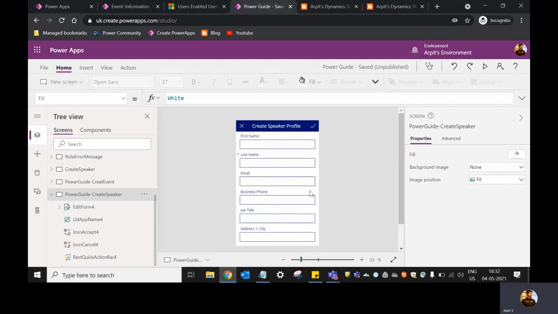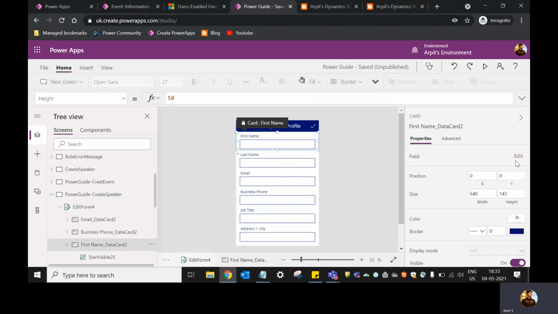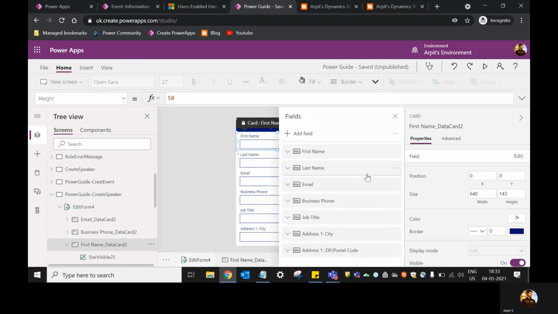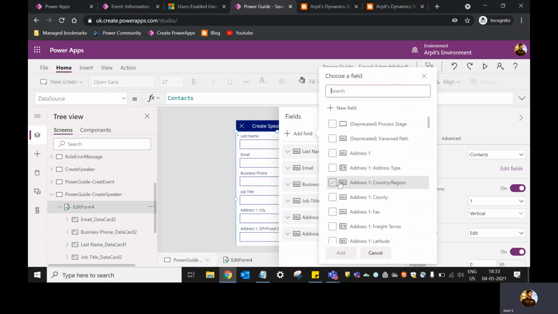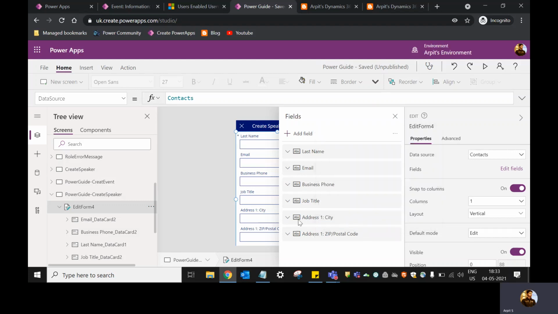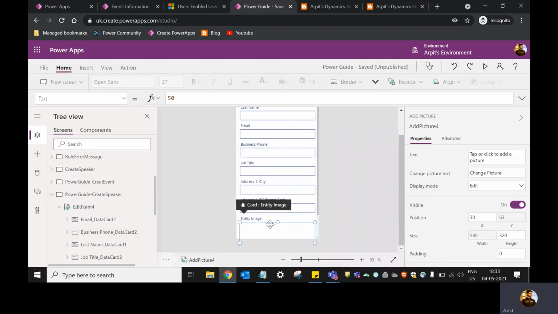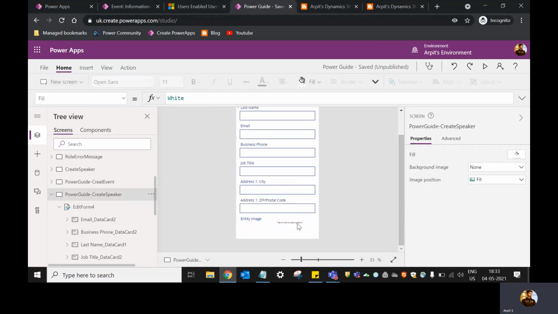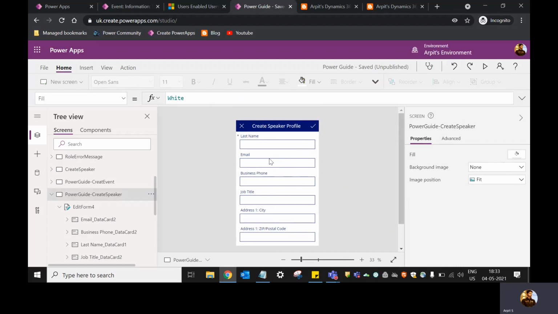So I think I should add one more option to upload the profile image as well. So let me remove the first name because it's not a mandatory one, and add the image. There is an out of box attribute on the entity called entity image where I can simply upload the image. So I have provided the image option the same way I have provided on the event submissions. So I can simply upload the profile image as well. So this is the way you can design the speaker profile.